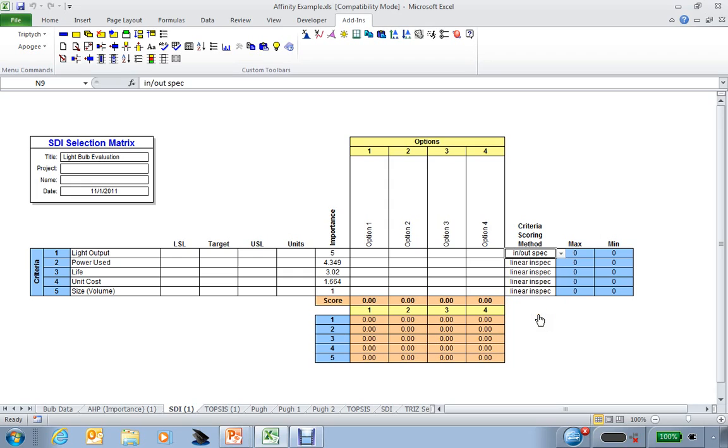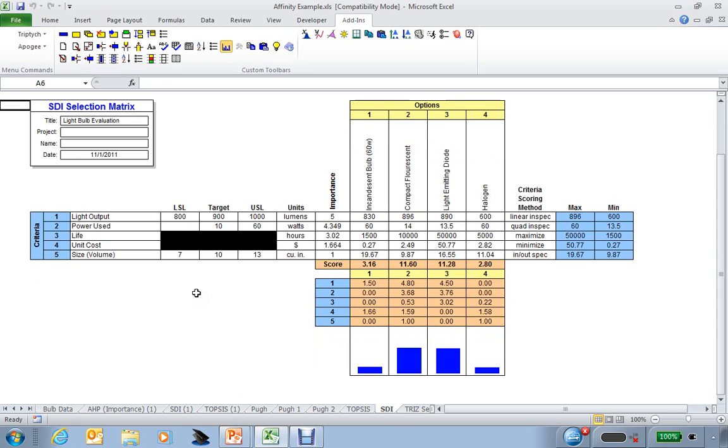So let me show you a brief example of using the SDI approach for our light bulb evaluation. And let me go to this pre-populated SDI matrix. So in this case, we've indicated that for light output, we have a target of 900 lumens, an upper spec limit of 1000, and a lower spec limit of 800. For power used, we have an upper spec limit of 60 watts, but we're trying to achieve a target of 10 watts. For life and unit cost, we're going to decide that we want to maximize the life and minimize the unit cost. So in this case, for the maximize or minimize, a target and spec conditions are not required.